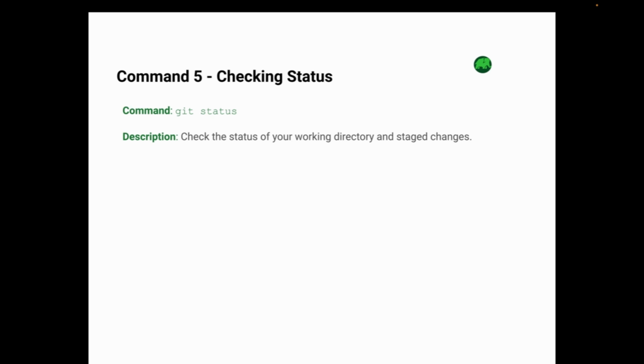Let us check the status of our changes. For that, we use git status. This command will show you the current state of your working directory and staging area, as shown on the screen. It tells you which files are modified, which ones are staged for commit, and which files are untracked. Super useful to keep track of your changes.